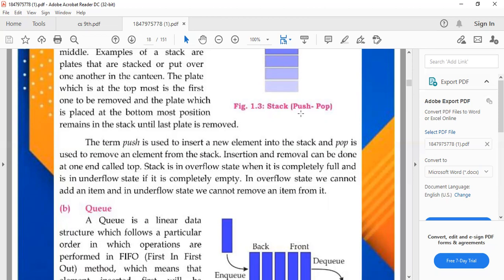Insertion means that if you want to insert anything, and remove is something if you are taking it out. These processes can be done at one end called top, and the whole process is done from the top, from the beginning, not from the bottom or from the middle.